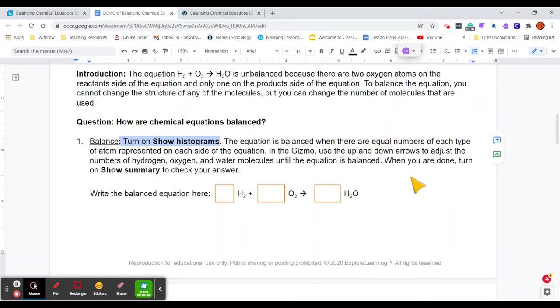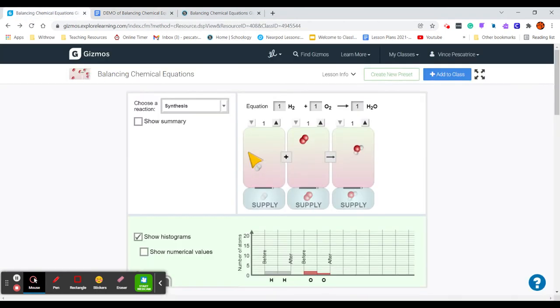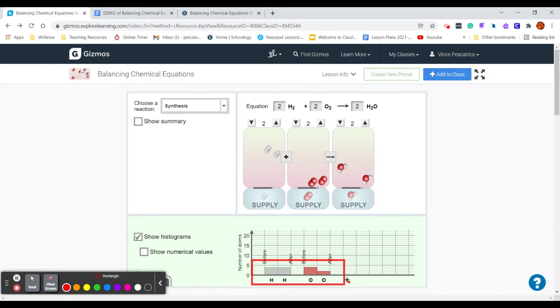All right. The equation is balanced when there are equal numbers of each type of atom represented on each side of the equation. All right, so it says use the up and down arrows to adjust the hydrogen, oxygen, and water molecules until they're balanced. When you're done, turn on show summary to check your answer. So in here, I'm going to adjust these numbers until down here at the bottom, it's all equal. So what I'm looking for is this right here, all these to be equal. If they are not equal, then we are not done.